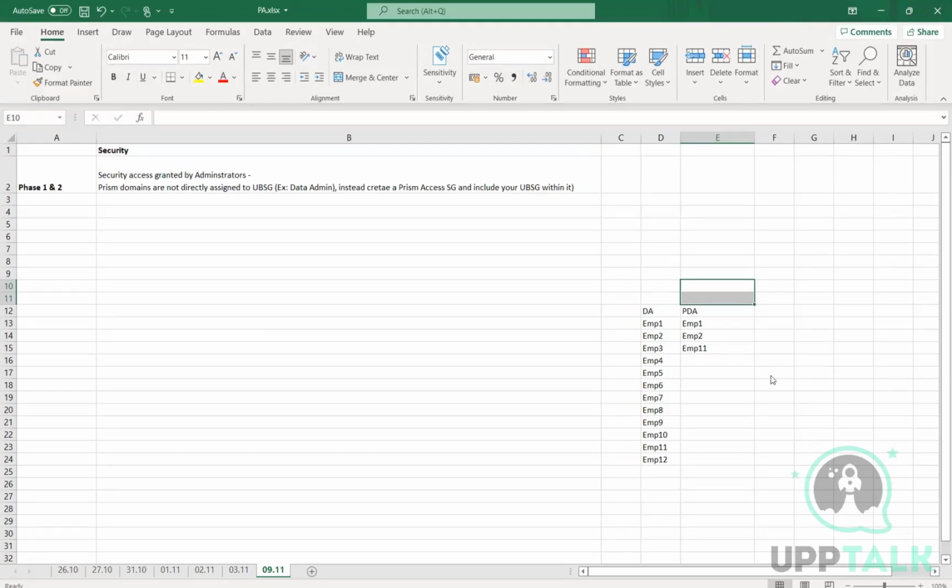So Prism DA, employee 1, employee 2. This is similar to your intersection and aggregation, if you remember. If you have data admin, data analyst and whatever for the security groups, and you have the intersection security group, then only you will get the access, right? So this is similar to that concept. Okay.